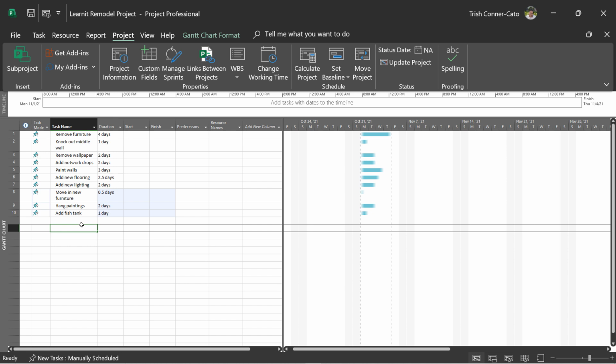Again, if you wanted to create an entire project plan file based on an Excel file, you would do File, New, and go to the Import from Excel template. Go ahead and save your project plan.